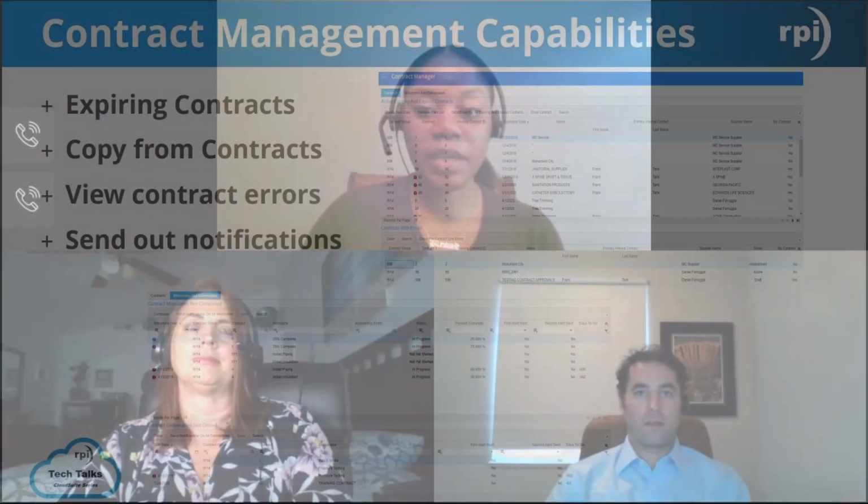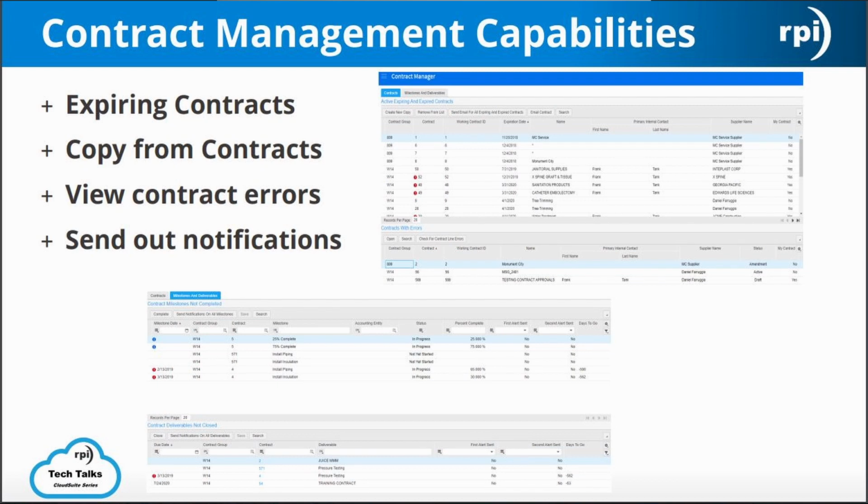In contract management, there are lots of robust capabilities available. Like from the home page, you can view active contracts that are expiring and contracts that have expired. You have the ability to create a new copy of those contracts or send an email notification out for the contracts. You can also view contracts with errors that need to be worked.